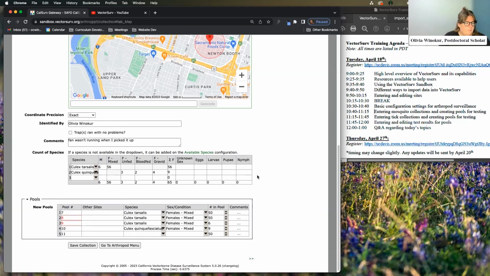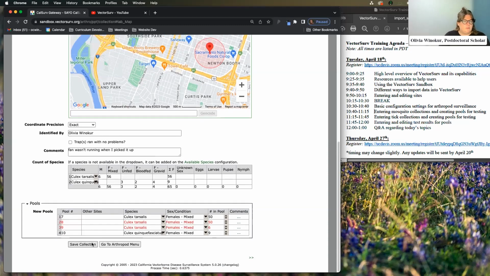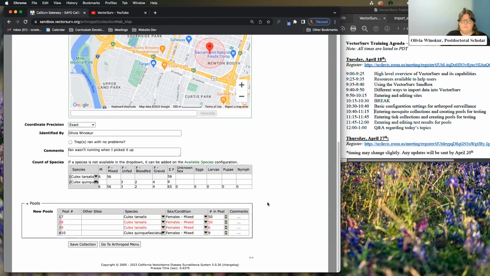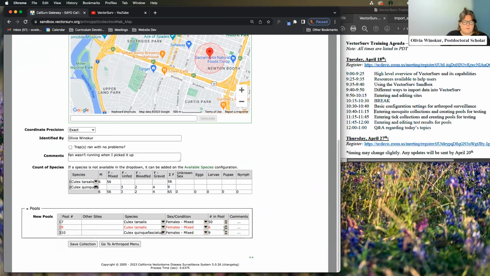Okay. So if we're adding extra and we want to save our collection, it's going to give us a warning because there's not enough Culex tarsalis females on our collection form for the number of pools. And I'm like, oh yeah, shoot, we actually only had 56. So I'm going to go in and delete this row. And now it should work.